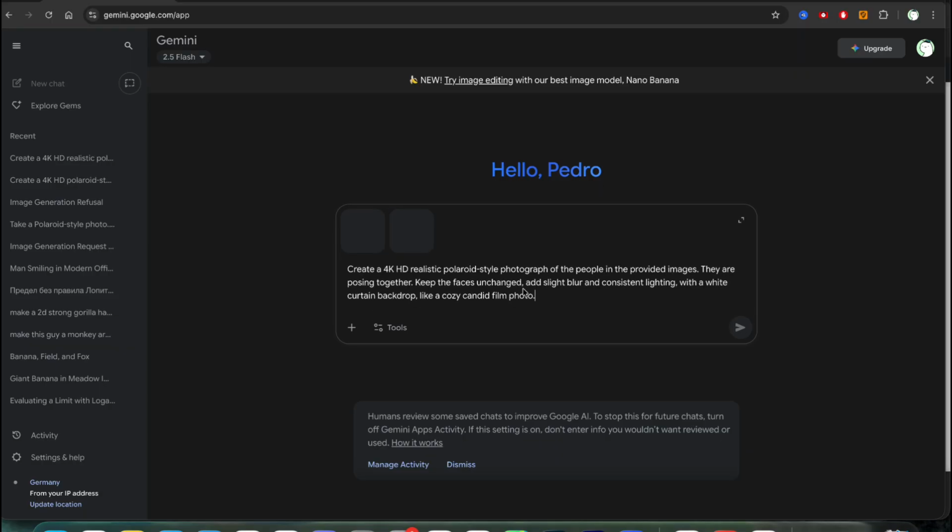So this is what the prompt looks like. I will just leave it in the description. Sometimes it works, sometimes it doesn't, so you need to try and try and try, because I tried like 10 times, and one out of 10 times it worked. Sometimes it refuses to create an image.